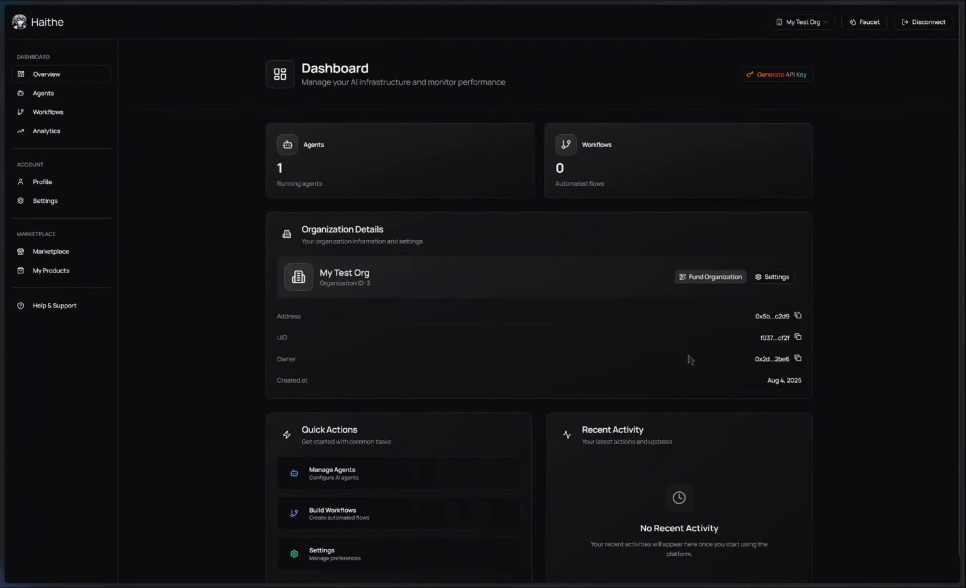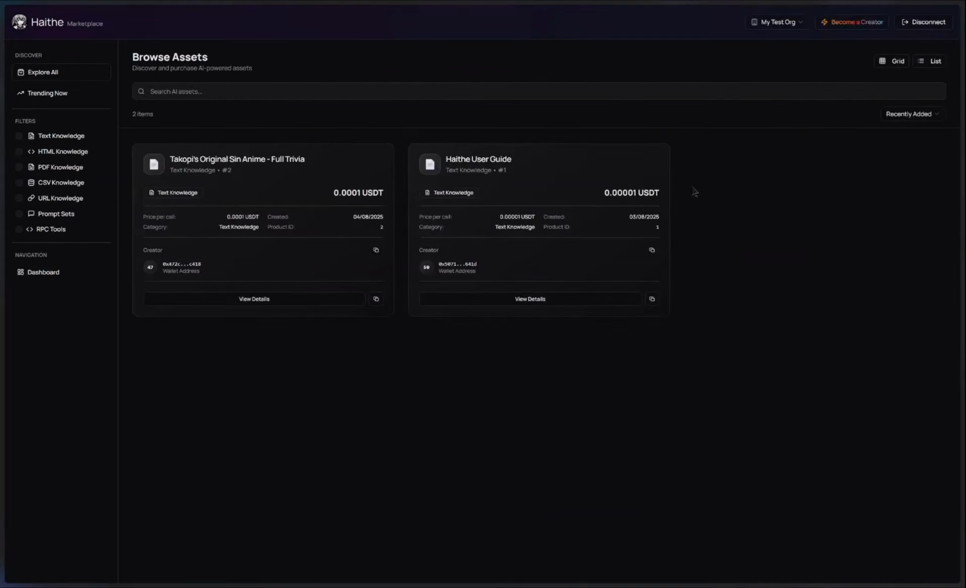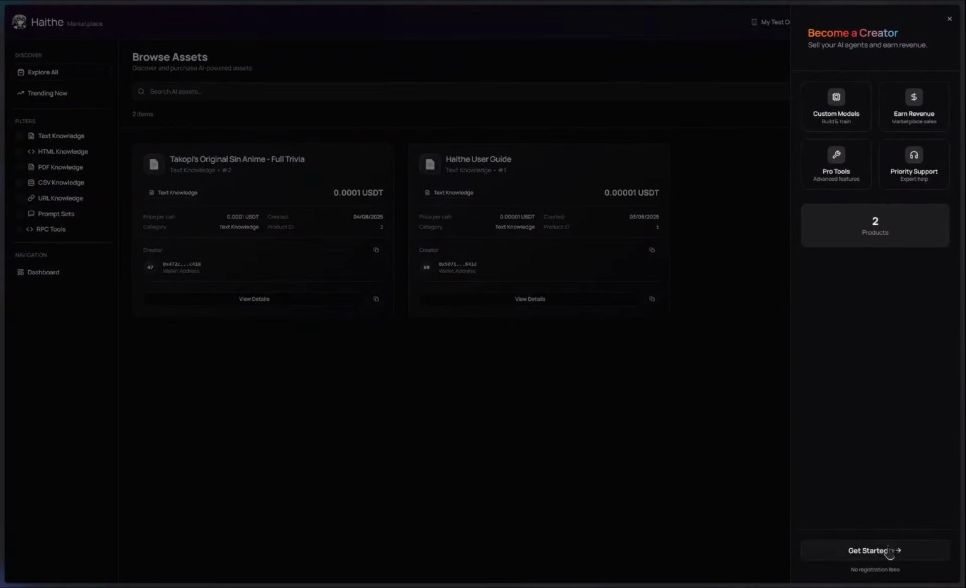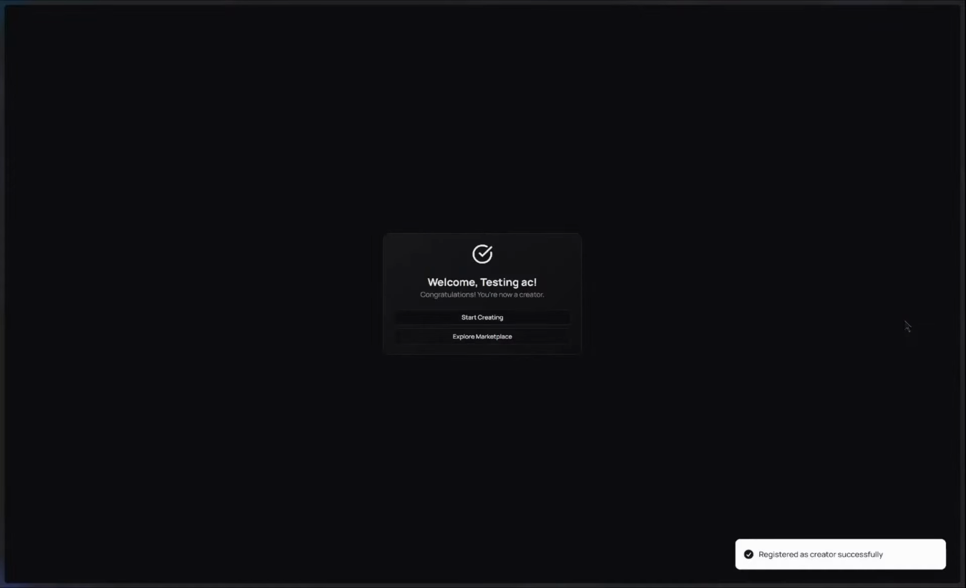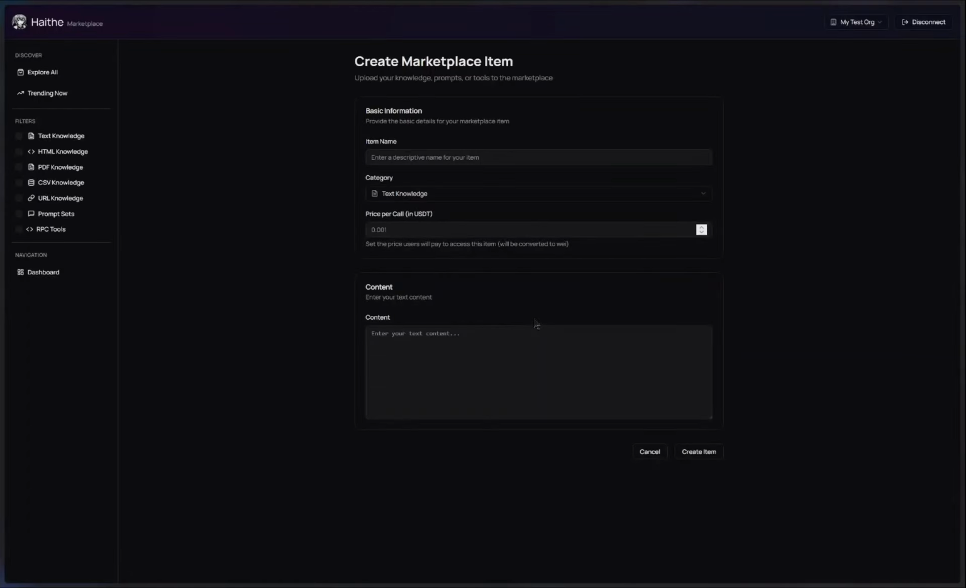I'll also tell you guys how you can become a creator and register something on the marketplace. Once you're on the marketplace, there's a become a creator button, and it's a quick form that you have to fill out. You just have to sign a message. It's actually a meta transaction, so you don't even need to pay gas for this. And now we are a creator, so we can start creating.